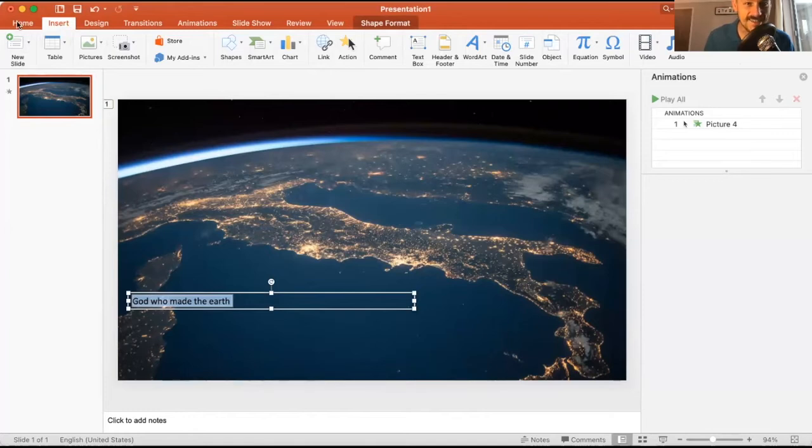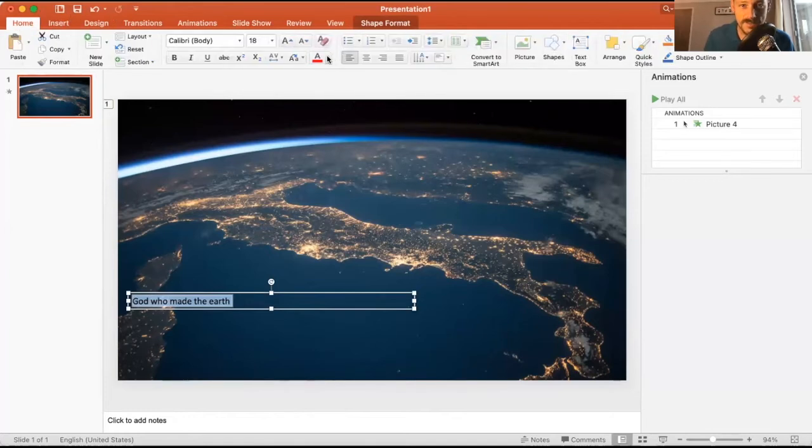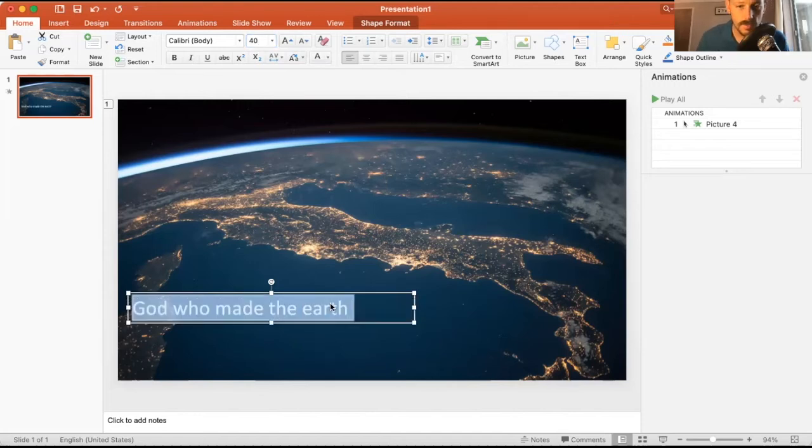I'm highlighting all of my text, and I'm going to Home up here and deciding what color I want, and I want it to be very light blue. Now, like I said last time, we want that to be really clear. We want contrast to the background. So I'm going with a much bigger font. Let's go with 40 to start with. That's probably big enough. I think people are going to be able to see that.